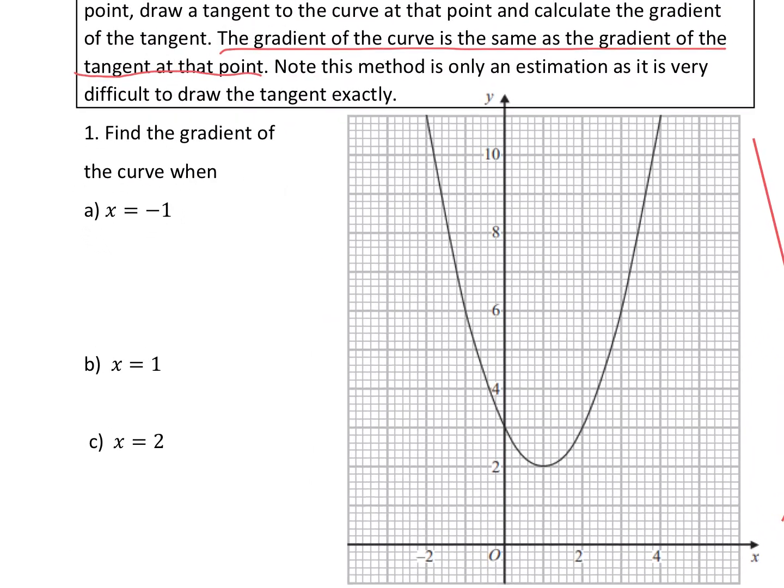So in question number 1, we have to find the gradient of the curve when x equals -1. So if we go along our axes and we see where -1 is, we get here, and this is the point where x is -1 on the curve. How steep is that line? The steepness of that line is pretty steep in the negative direction.